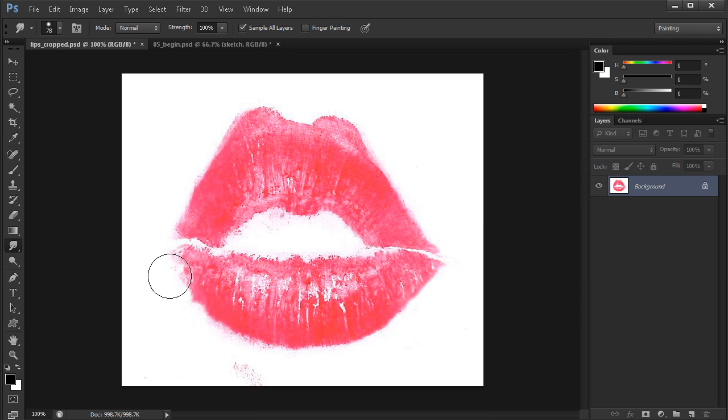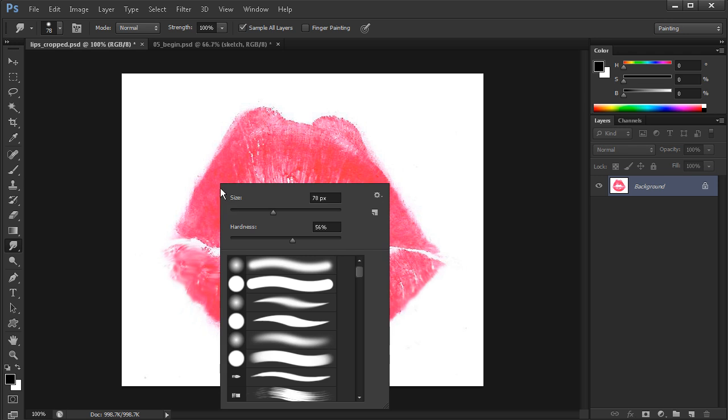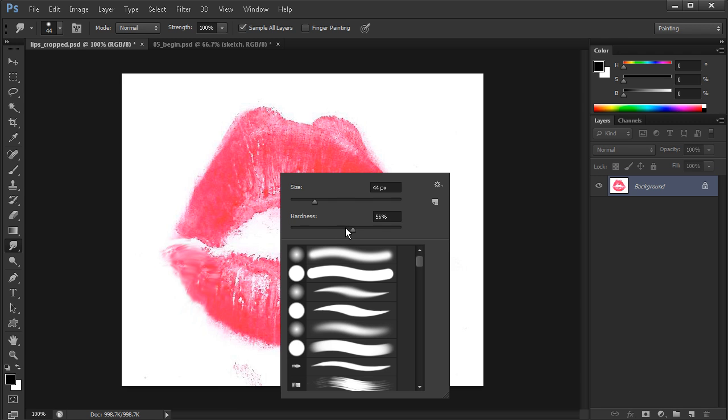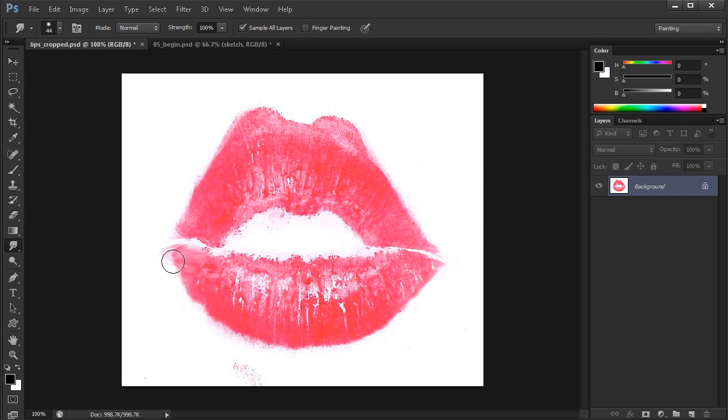Just kind of come in and create a little bit of a curvature there. I'm going to bring that out a little bit. We can always come in here and shrink that brush down if we need to. And we can come in and make it a little softer just by turning that hardness slider down. All right, so those are starting to look pretty good.